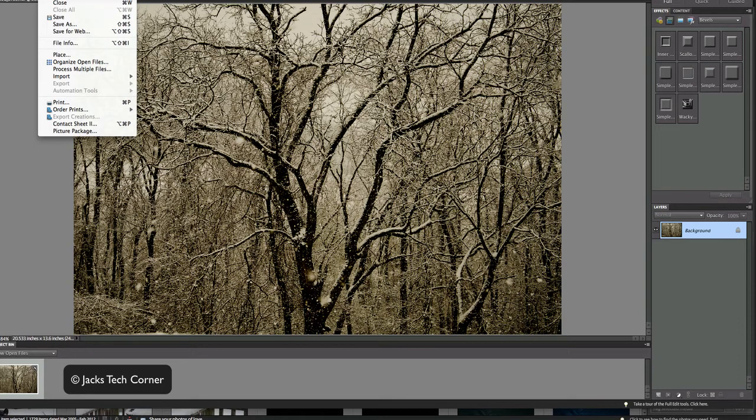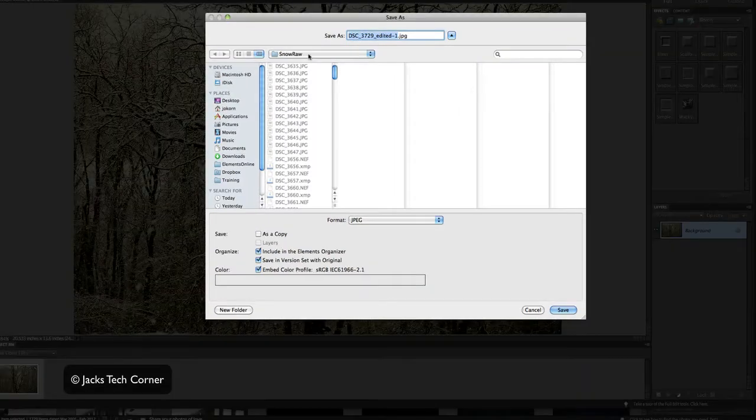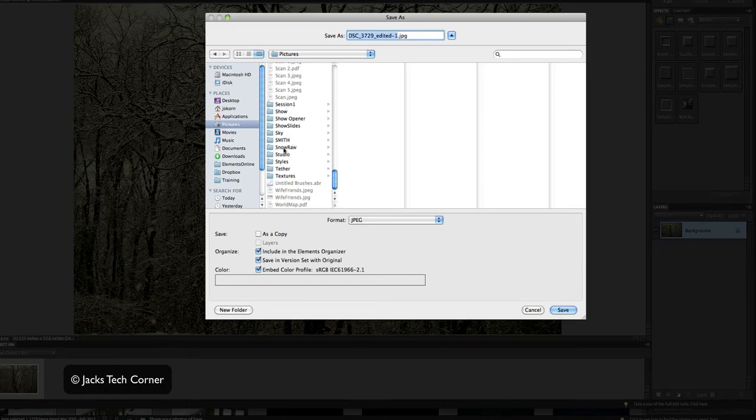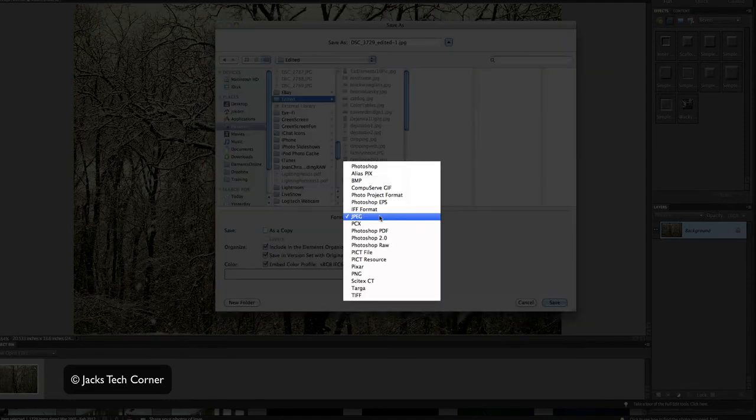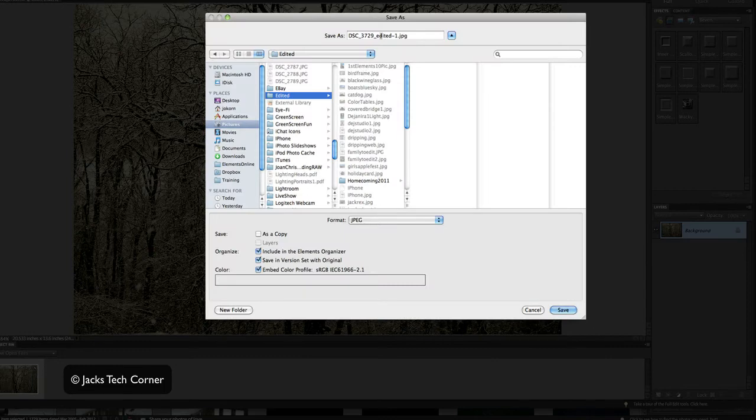What I do is go to File, do a Save As, and just find a good place to save it. I happen to keep a file here called edited right there. You want to change it to JPEG format, and then come up here and just give it a name and save it.